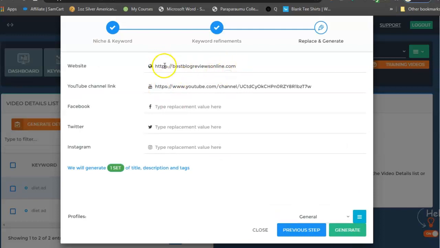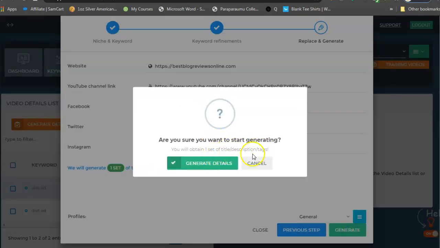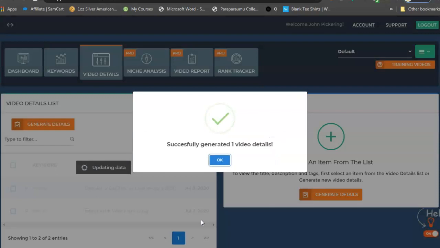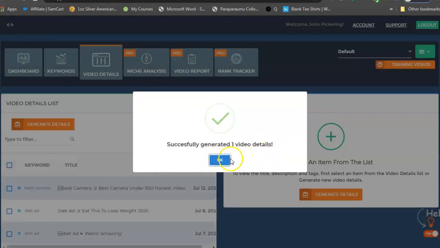So you can have your, that's asking you if you've got a website, because that's my website, and this will be in your video description, if you know what I mean. Channel link, blah, blah, blah, Facebook, I don't worry about those, and now, generate. Okay. Successfully generated one details, okay.